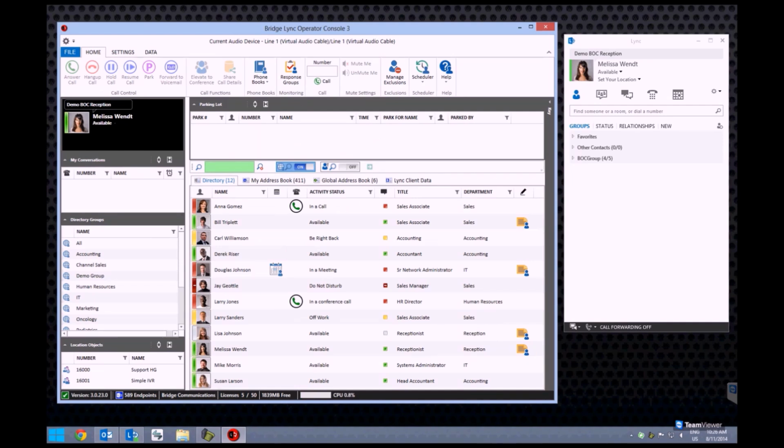Bridge Lync Operator Console can be controlled in a number of sections. At the top, you will see a Microsoft Windows control, further divided into various subsections. The first one being Call Control, which will allow you to manipulate existing calls. The second being Call Functions, which will allow the sharing of caller ID and elevating to conference status.